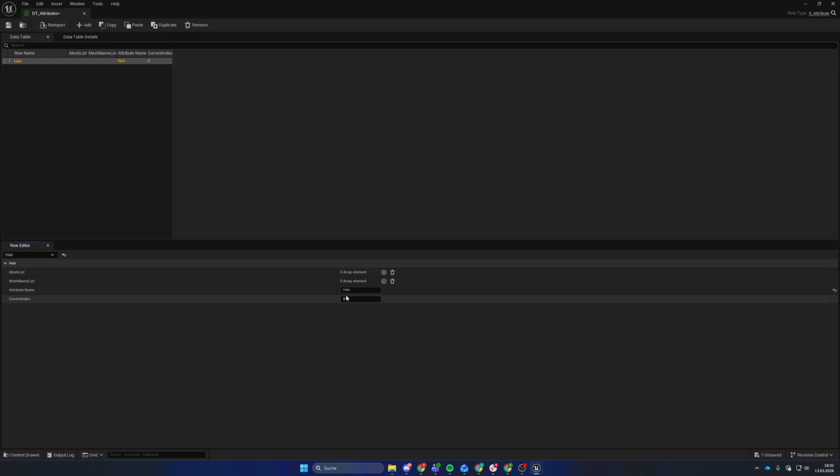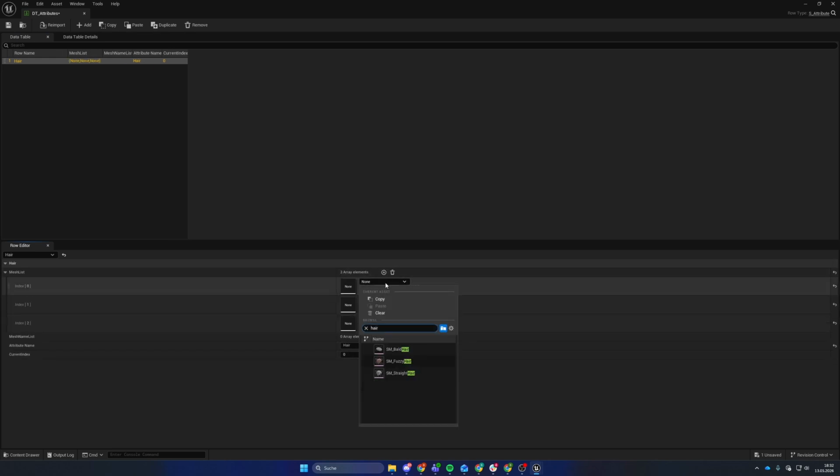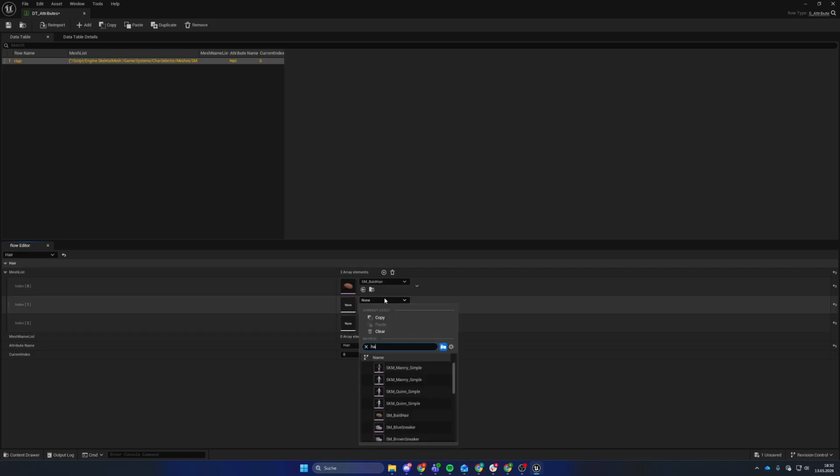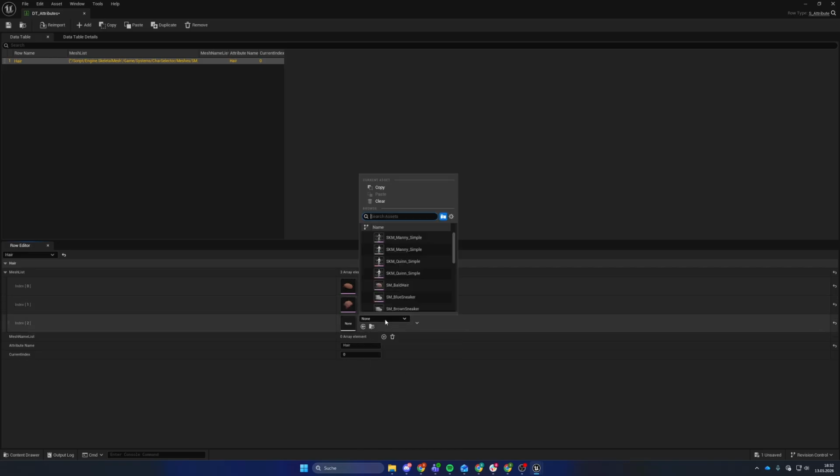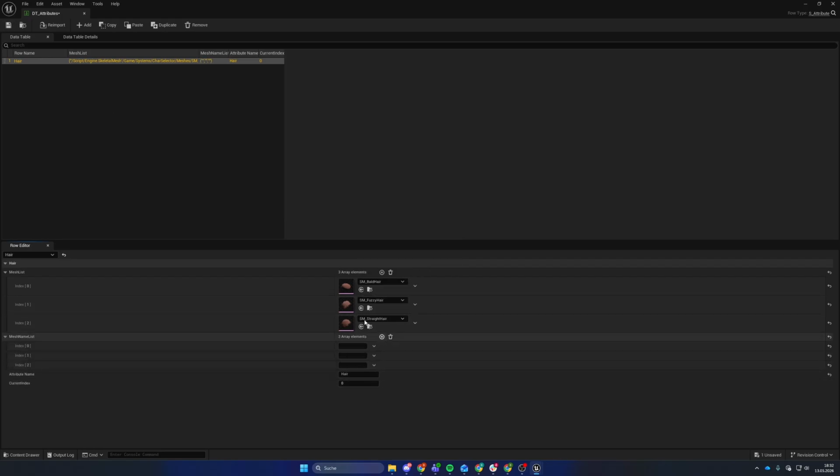You can always leave current index at 0. And for the mesh list, we've got 3 hair types. So we're going to use bald, we're going to use fuzzy, and we're going to use straight. And you can now add the same amount of mesh name lists. And now you have to look for the index here. Index 0, that's the bald hair. So you will put the name in the representative index, so that it is aligned.